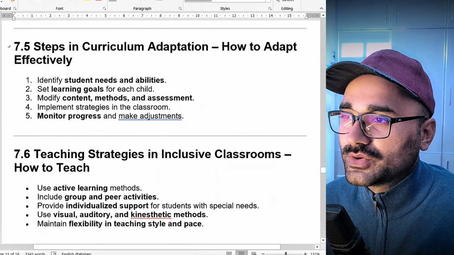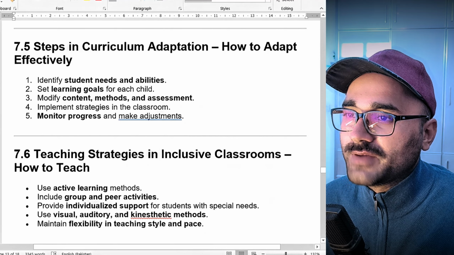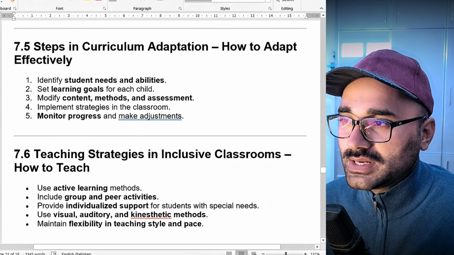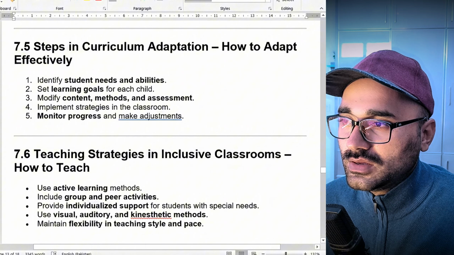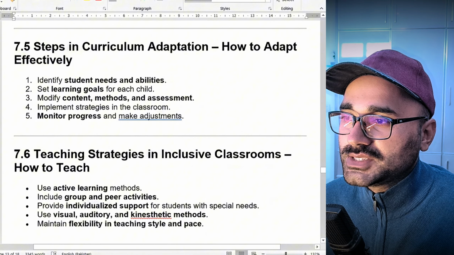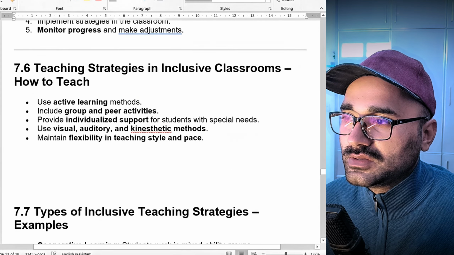7.5 Steps in curriculum adaptation. How to adapt effectively. Identify student needs and abilities. Set learning goals for each child. Modify content, methods, and assessment. Implement strategies in the classroom. Monitor progress and make adjustments.